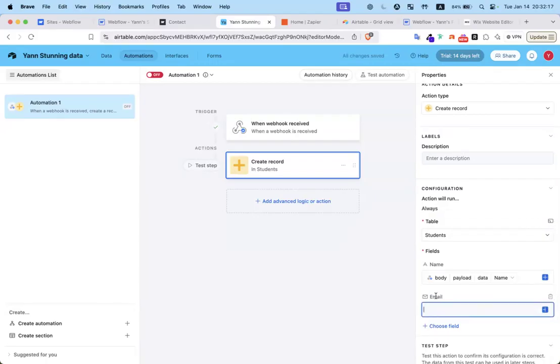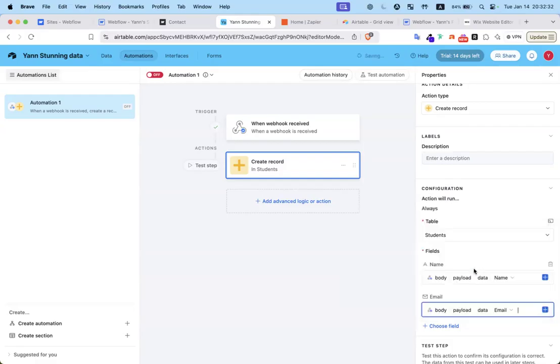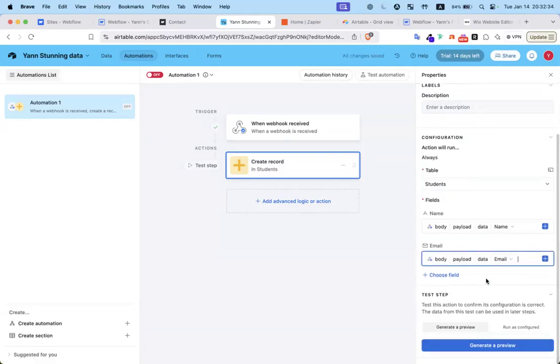Sorry, the email of my Airtable should correspond to, in the webhook again, the data email this time, that is coming from my contact form, right? So this matching has been done correctly, I believe. Time for us to save it.